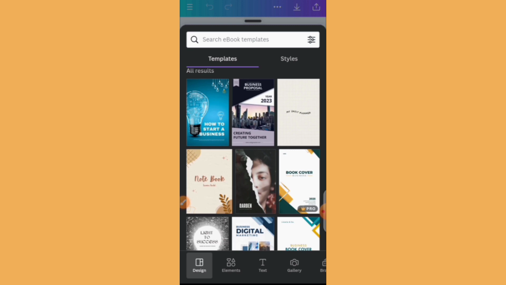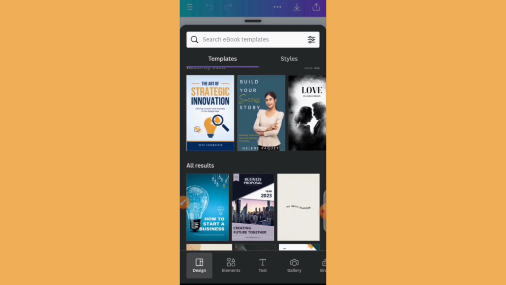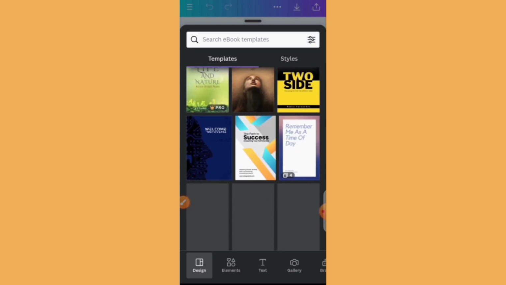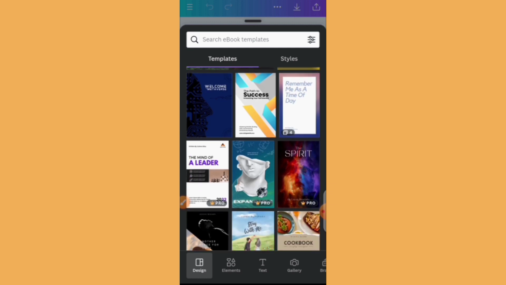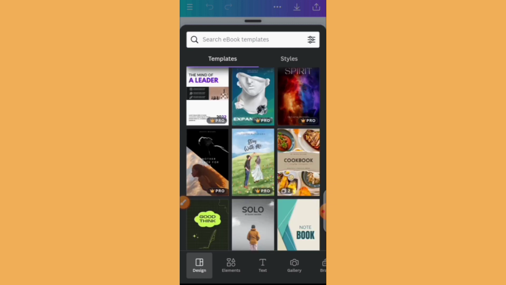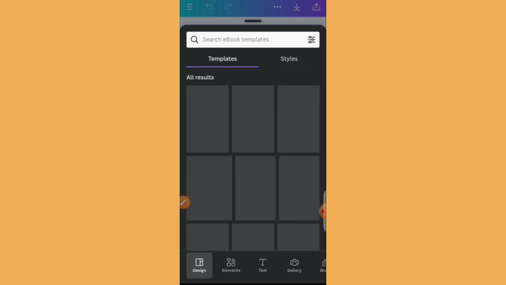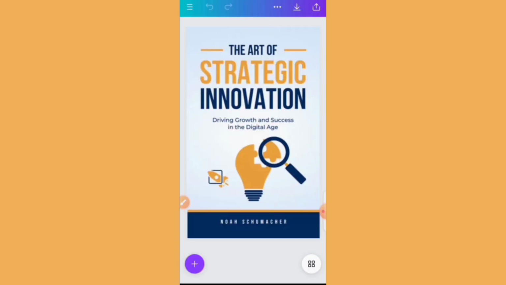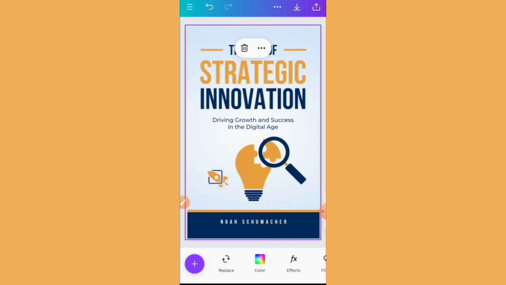But I'm not using Canva Pro. What I'm using is free Canva. So let me choose any free template here that I can make use of. Let me choose the first one, The Art of Strategic Innovation. So let me make use of this one. What I will do here is come over here and change this title and the subtitle, the name and the image, the colors if I want. But if I don't want to, maybe I love it this way, I can make use of it. All right, so let me just change it.